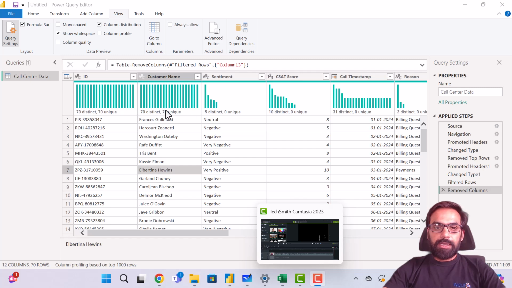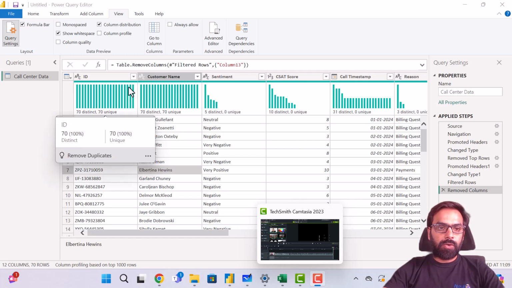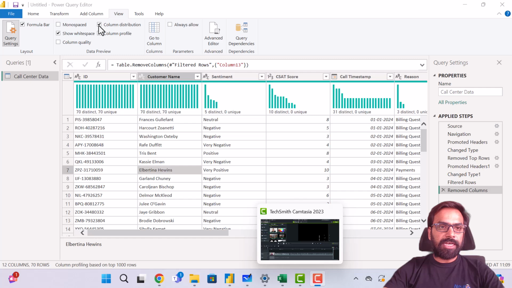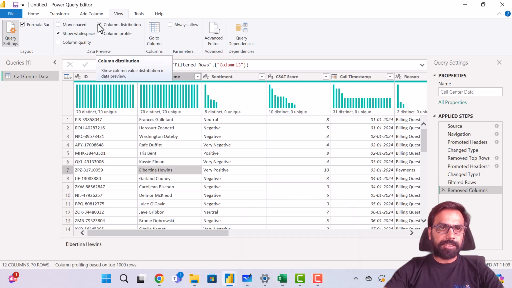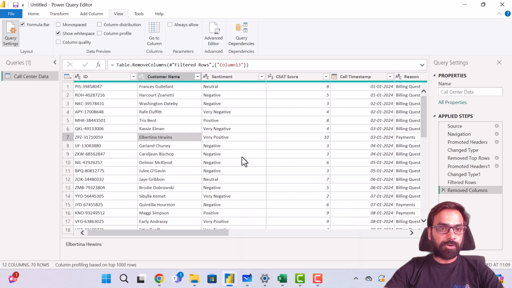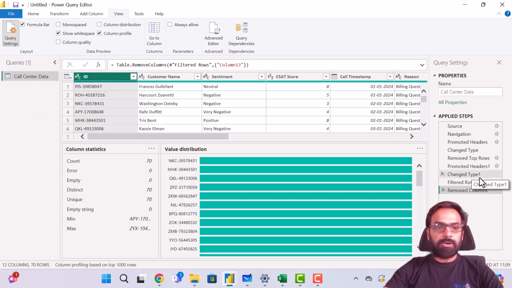All right. So now let me uncheck this column distribution. I'll just go to this and uncheck this. So the column distribution is gone now. Now the better thing that I see about view is column profile. We can click on this, and now we can see the column profile over here. Oops, I don't think it's coming for all of them, but no worries. Okay, it gives us the column profile.